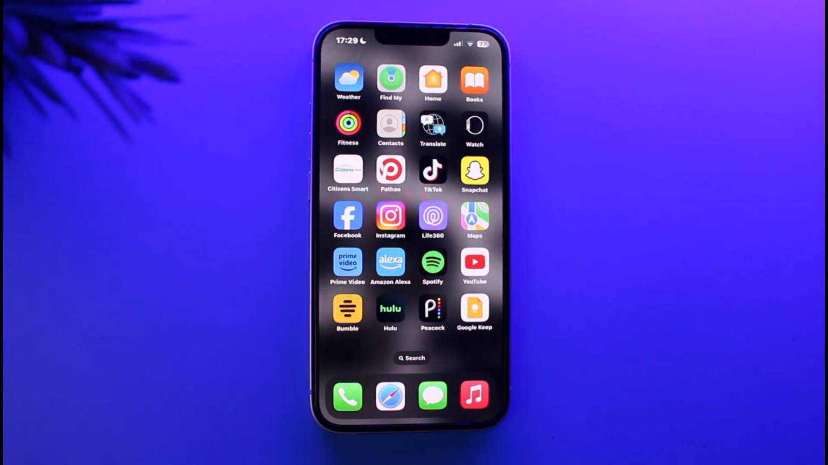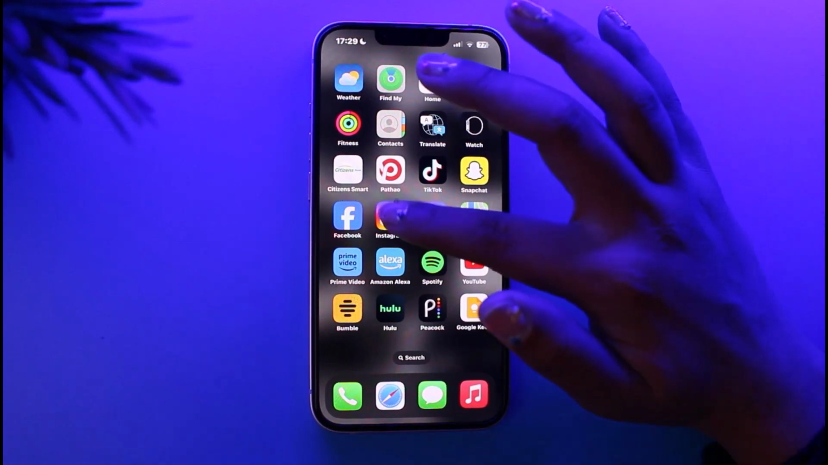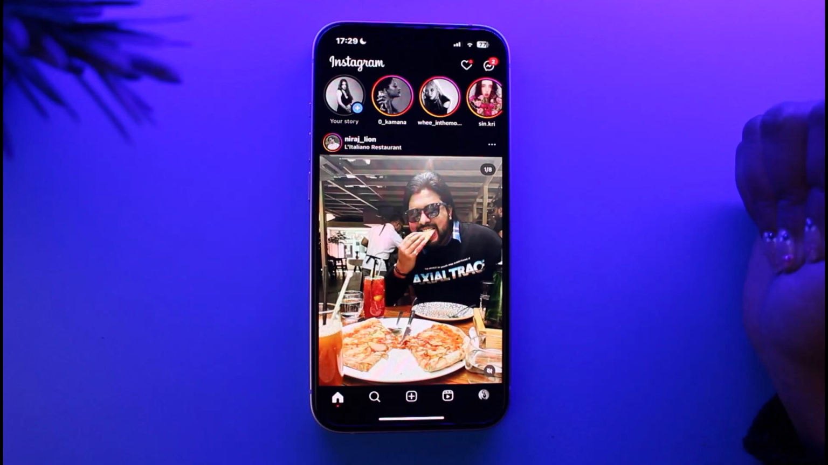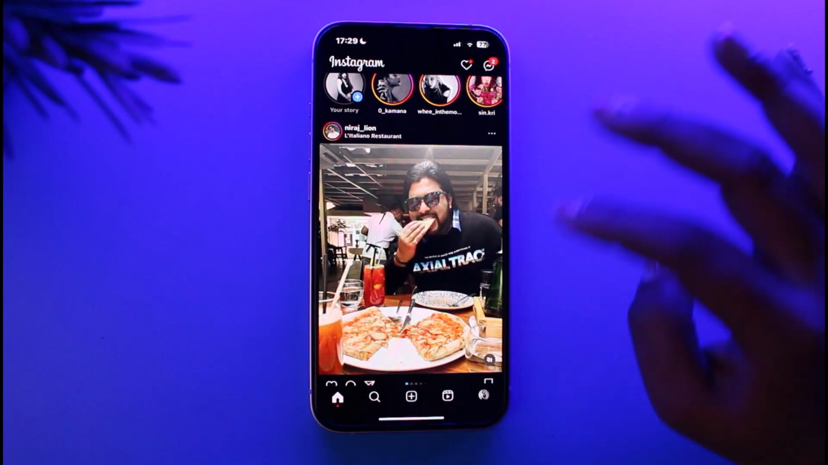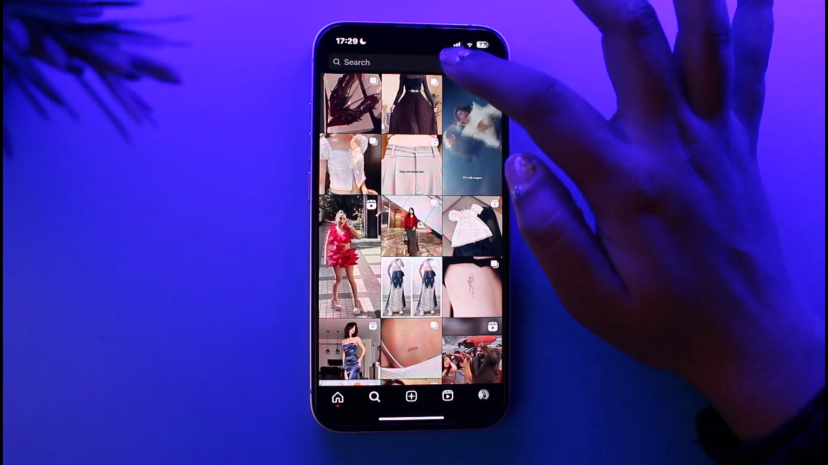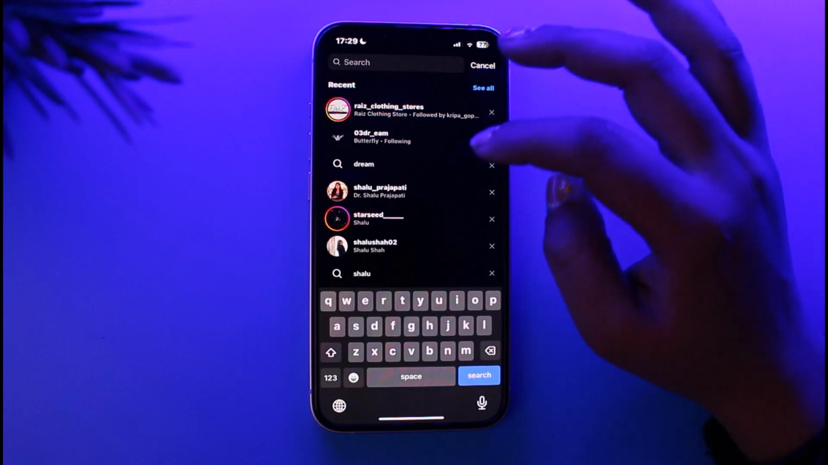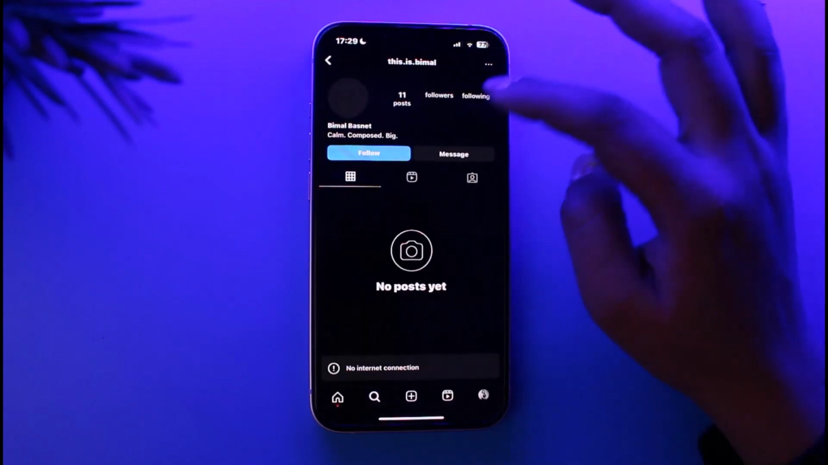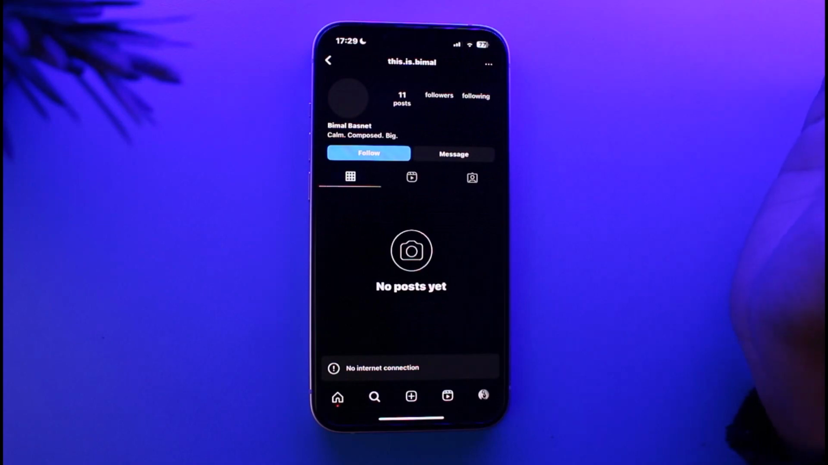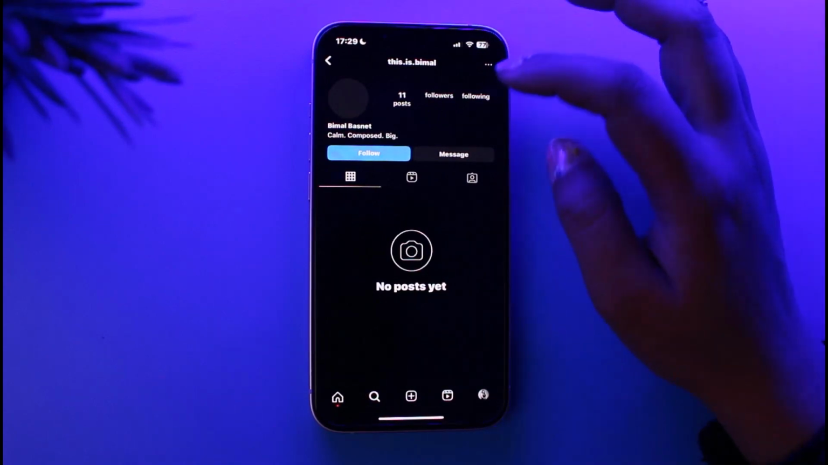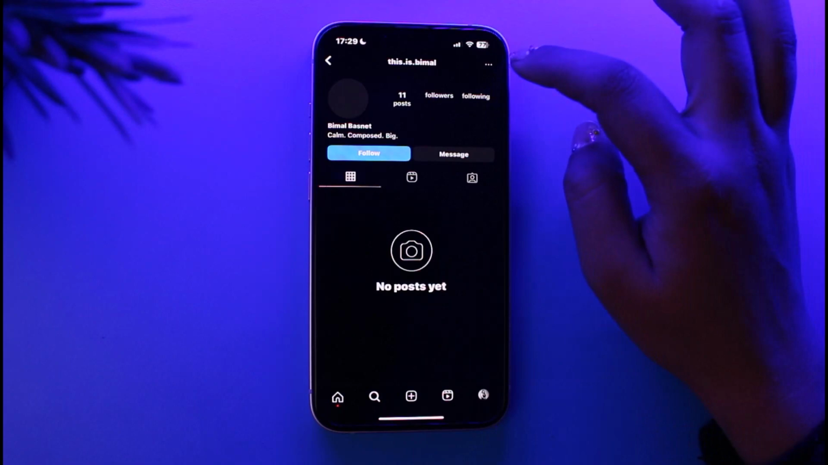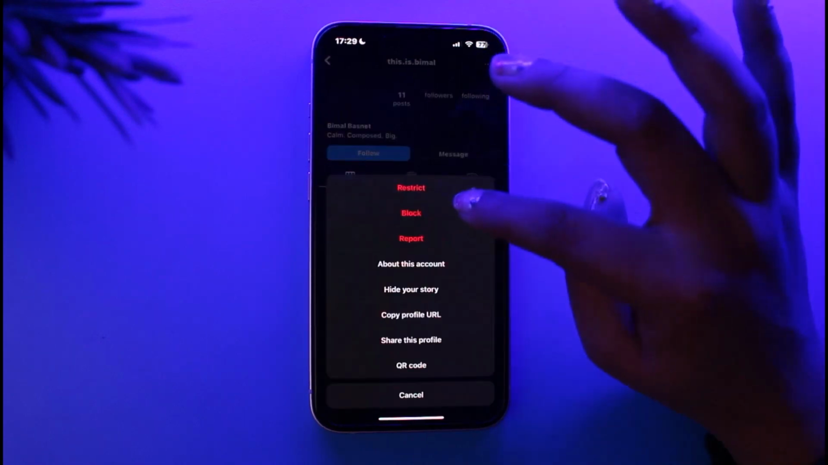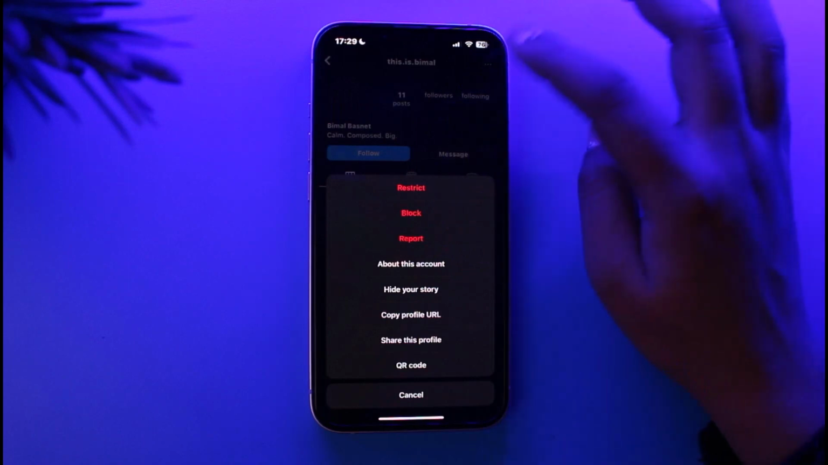Let's proceed. For that, first of all, access your Instagram app on your mobile phone. Now this kind of interface is going to appear. First of all, let's go ahead and search for a user who has blocked us. For example, we're going to search a user, and you can see this user has blocked me. Now the first thing is we're simply going to search a username and tap on the three dots on top, and we will have this option of block, and we will be able to block them.